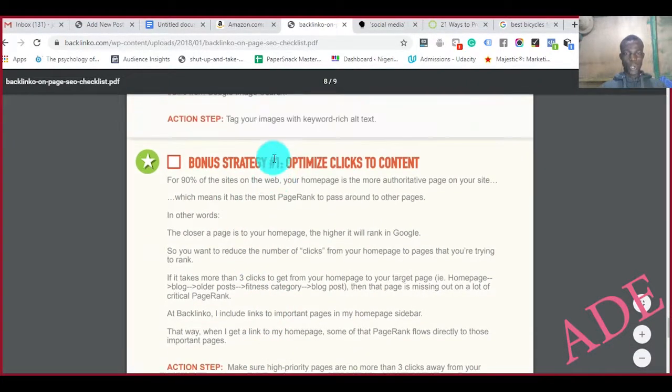And then optimize clicks to content. Let's try to read through this. Your home page is the most searchable page, which means it has the most links passing to other pages. In other words, the closer a page is to your home page, the better it will rank on Google. So you want to reduce the number of clicks from your home page to the pages you're targeting. If it takes more than 3 clicks to get from your home page to your target page.